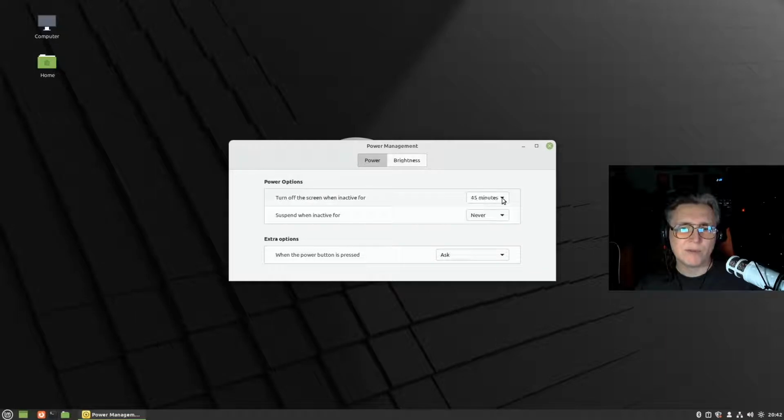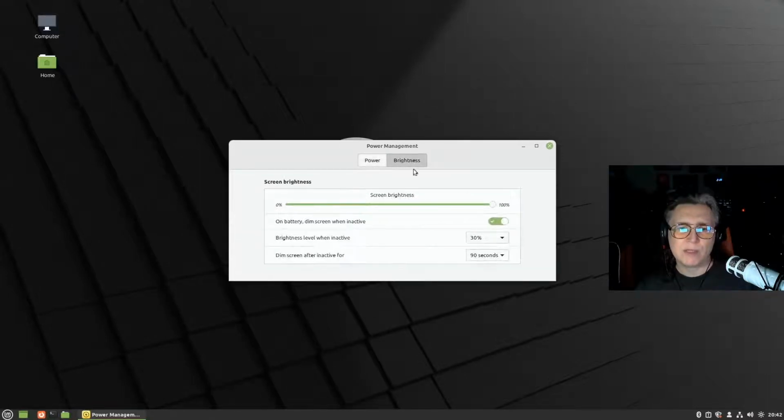You do have power settings, brightness settings, which you can alter, and this is where you enter some relatively straightforward stuff, which is turn off the screen when it's inactive, suspend the machine when it's inactive, or when the power button is pressed, what's it going to do? And you also have brightness, which you have various settings for as well.